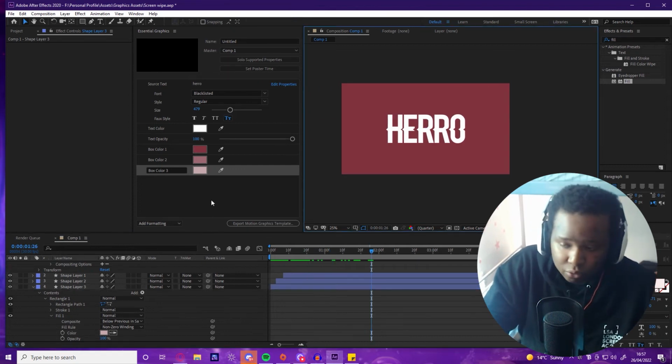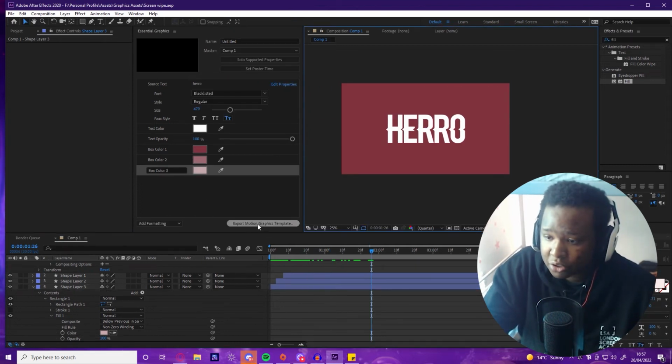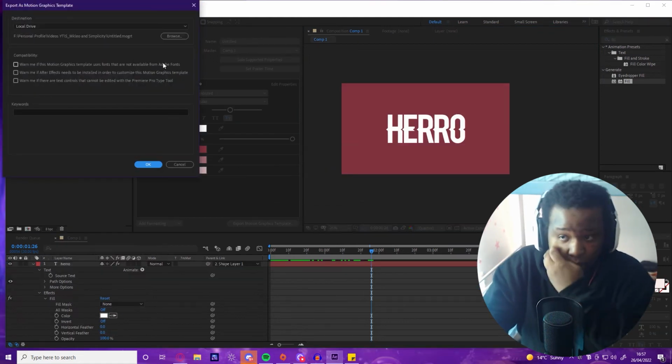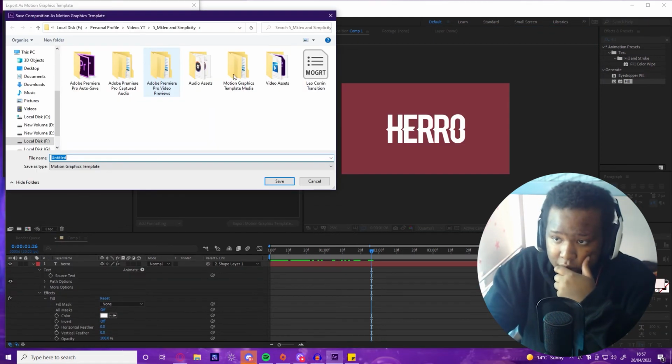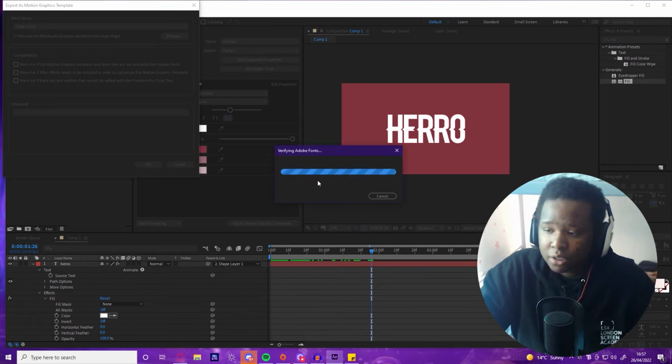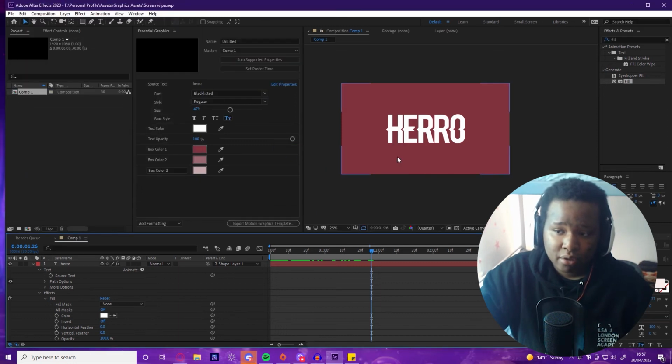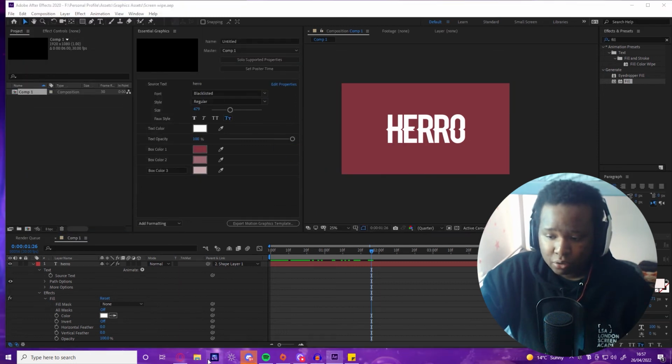And all we need to do to export this asset is quite literally just click on export motion graphics template. And then you browse wherever you want to put this. Now it will say verifying Adobe fonts. Depending on how you got your After Effects or your software, this doesn't have to happen. You can quite literally just cancel out of this, and it still creates the file.